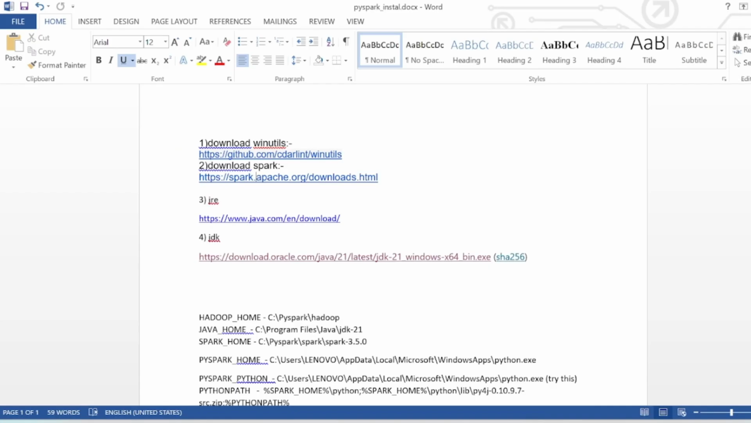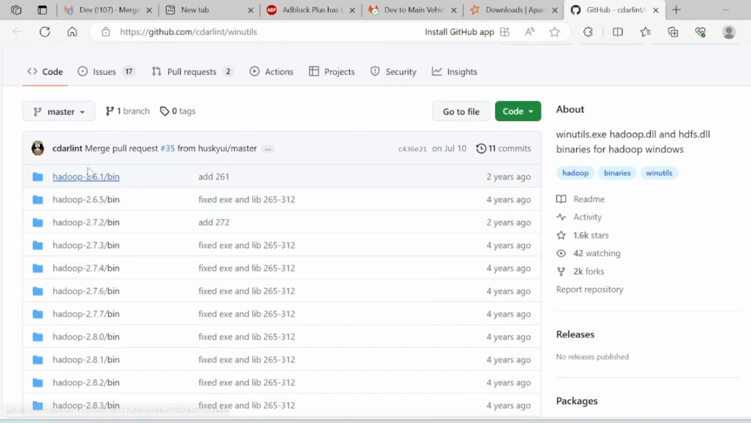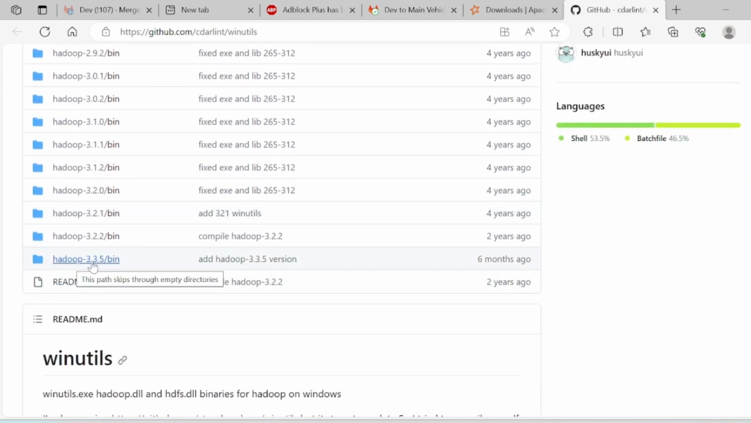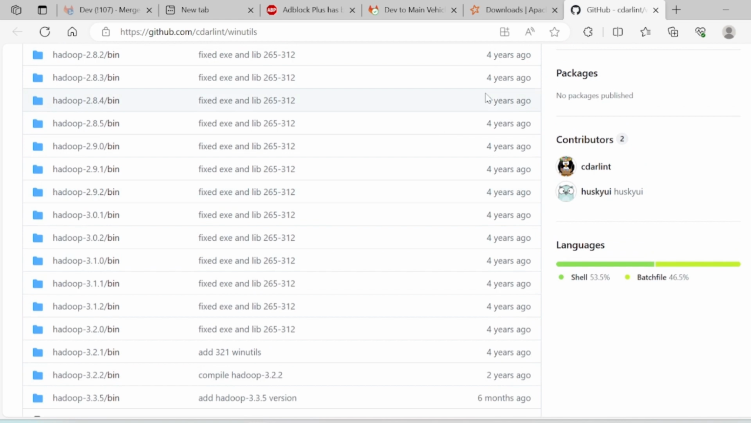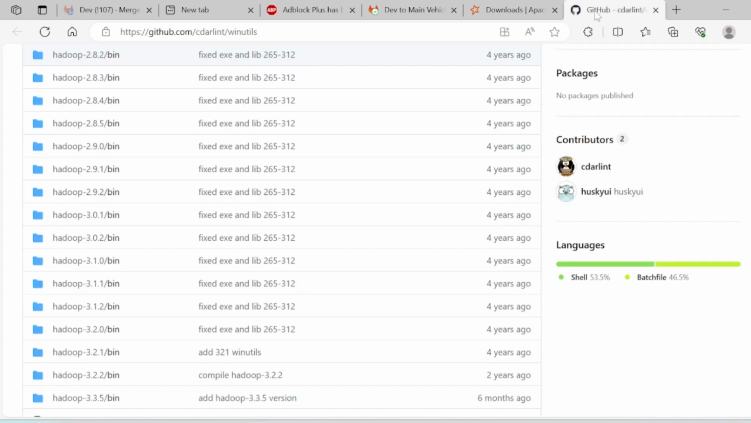What I want to say is, let me just open this one. Okay, it'll be easy. You can see we are having all the Hadoop bandwidth here, correct? We're having bandwidth till Hadoop 3.3.5. Now if you download the Apache release, pre-built Apache Hadoop 3.3 and later, you need to use the same Hadoop bandwidth here.